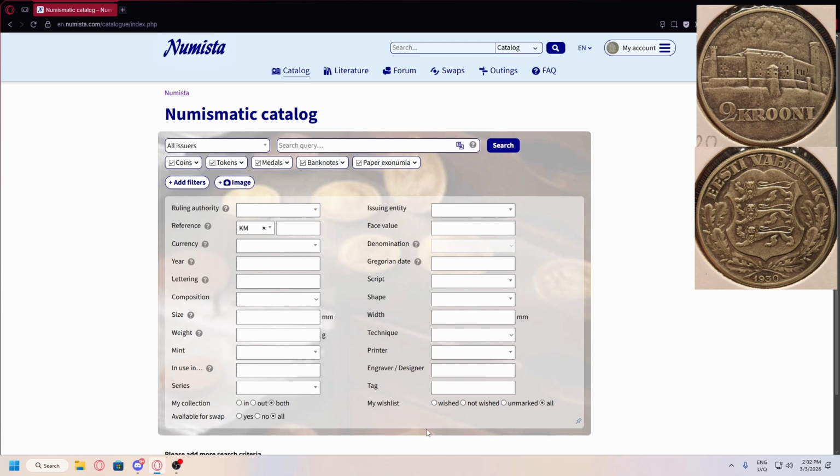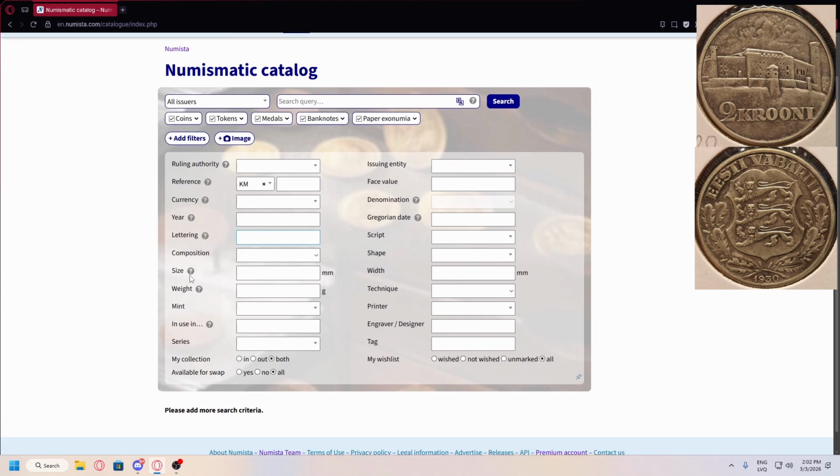And you see that a bunch of these filters pop up, and now don't get confused. Most of these you will not need. You will only need like 1 or 2 of these. So don't get scared that there are a lot of fields to fill in. You don't need to fill in all of them.